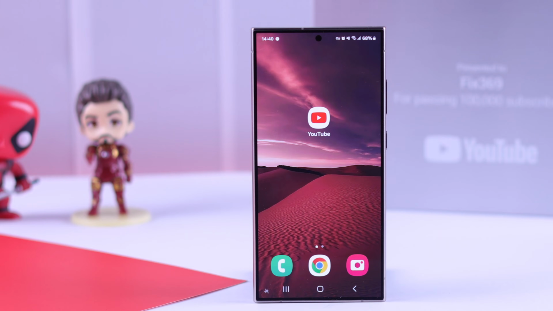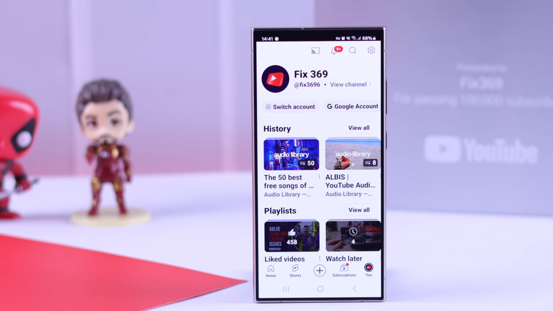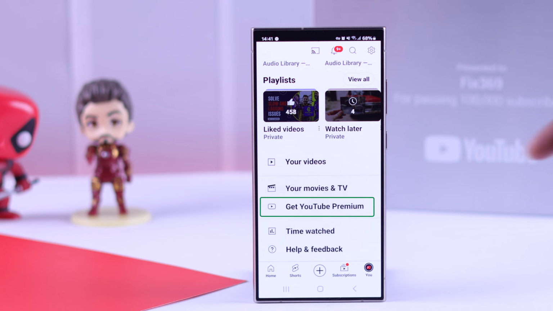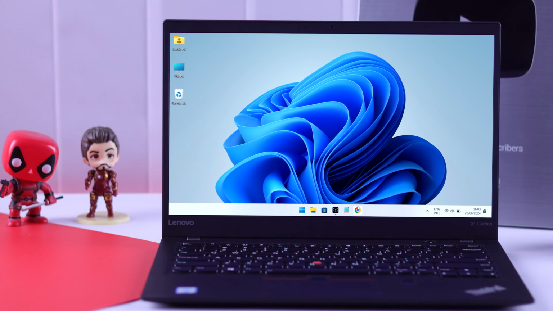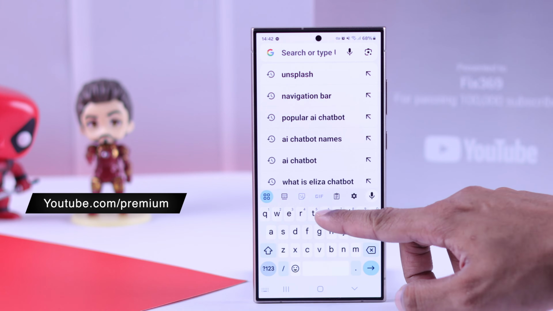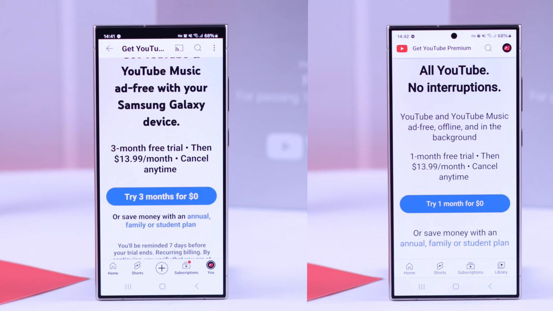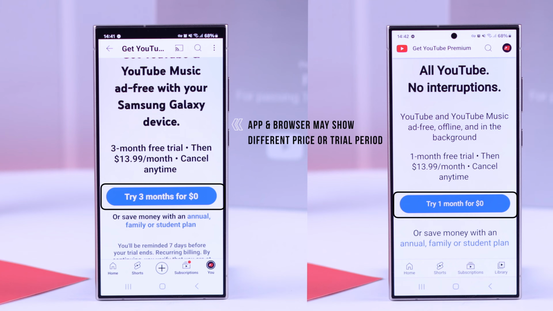To subscribe to YouTube Premium, you can either open the YouTube app, then go to the You tab, scroll down, and tap on Get YouTube Premium. Or you can also open a browser on either your PC or phone, then go to youtube.com/premium. This will open the same subscription page, but the price and the trial period may be different, so make sure to take the best one.